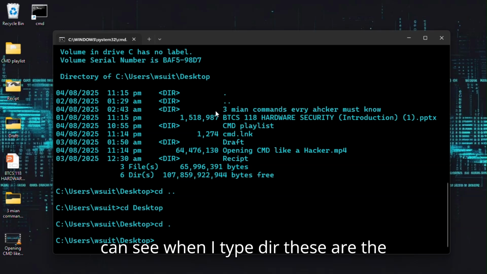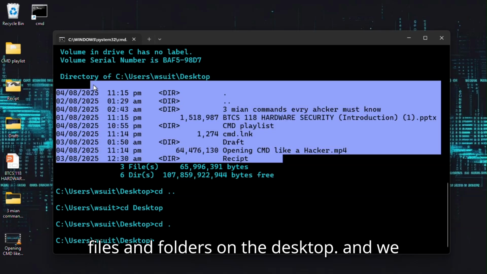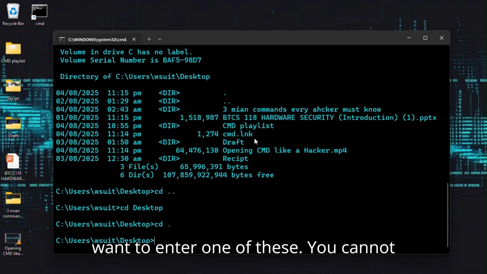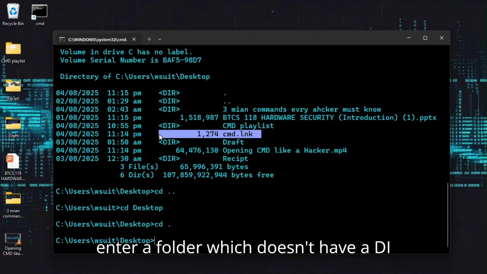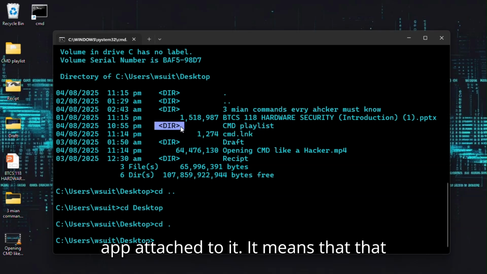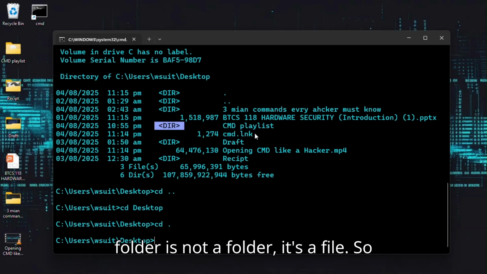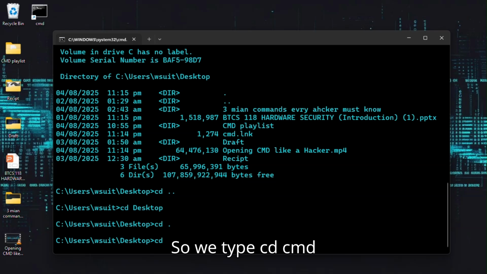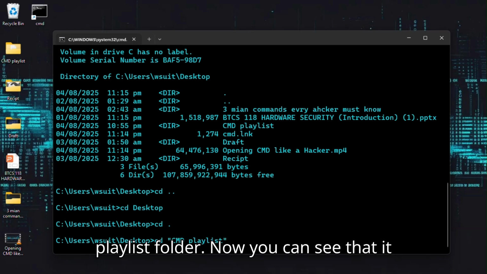Now you can see when I type dir, these are the files and folders on our desktop. And we want to enter one of these. You cannot enter a folder which doesn't have a dir attached to it. That means that it is not a folder, it's a file. So we want to enter the CMD playlist folder. So we type cd CMD playlist folder.